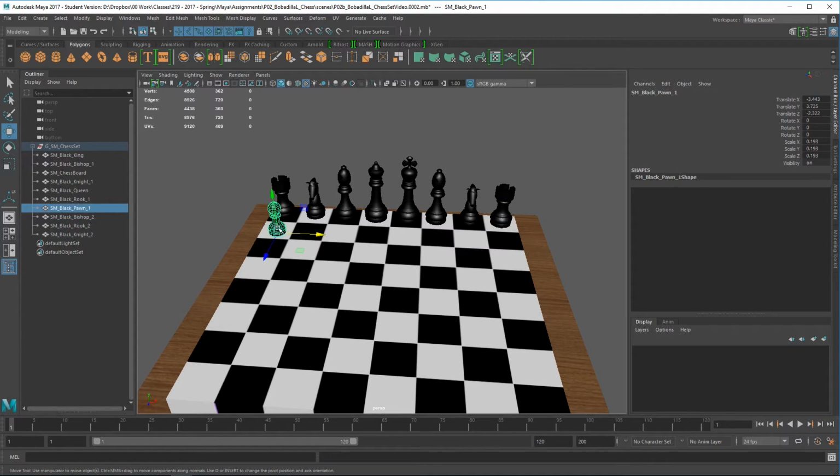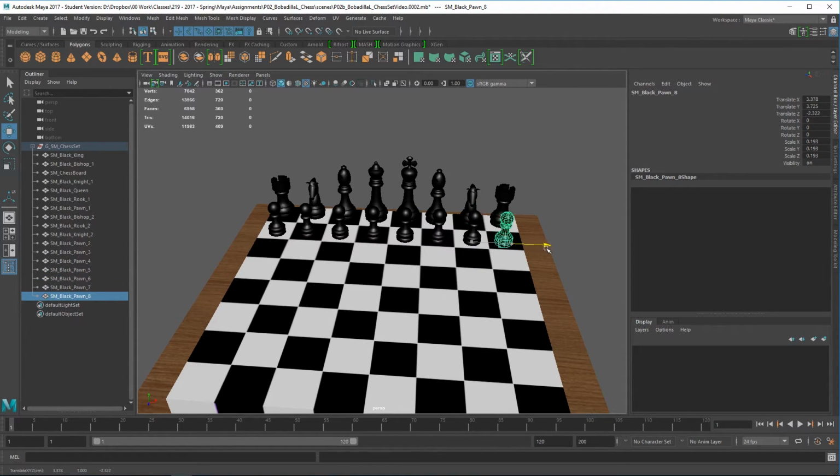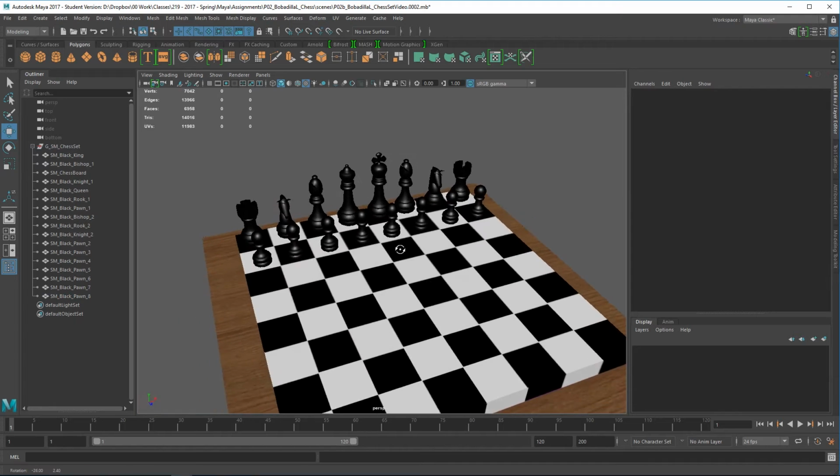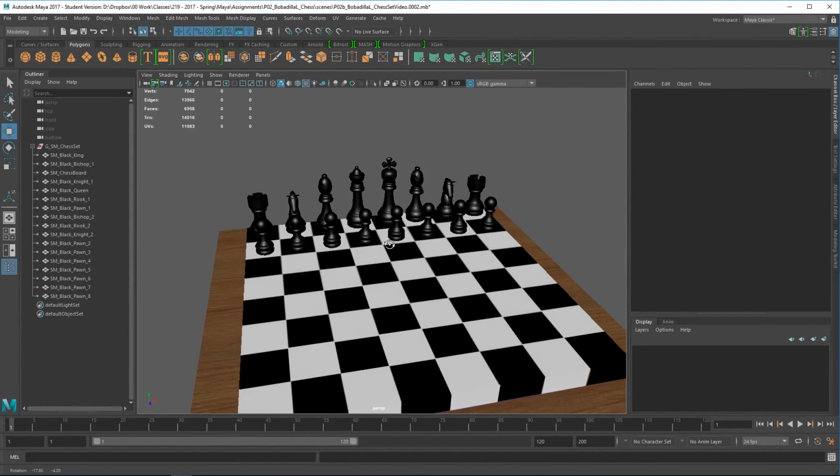Awesome. Now this one, Control D, position it in place. Control D, position it in place. Repeating this for each of the remaining pieces. Okay, so all of these pieces are now in the right positions.